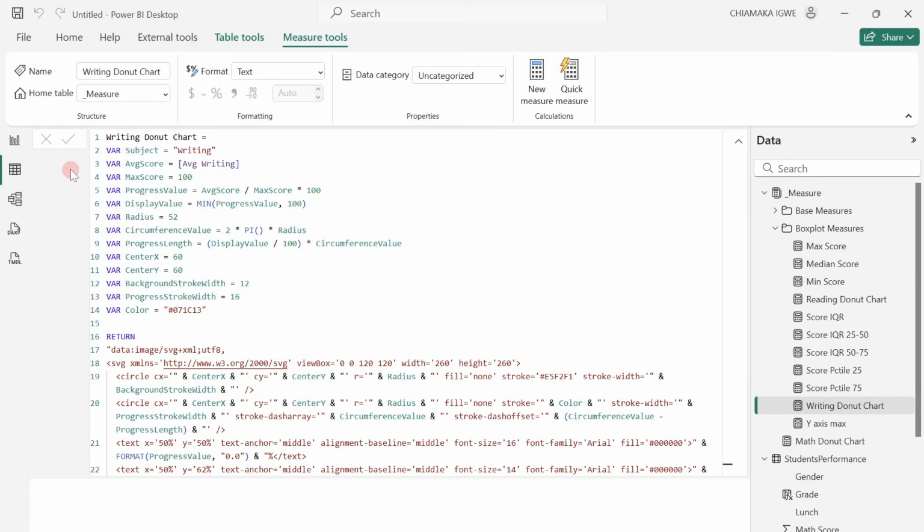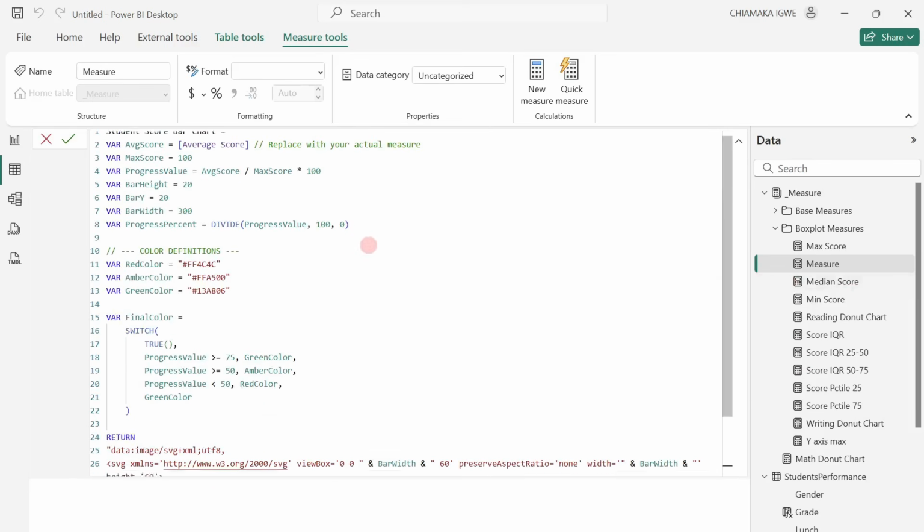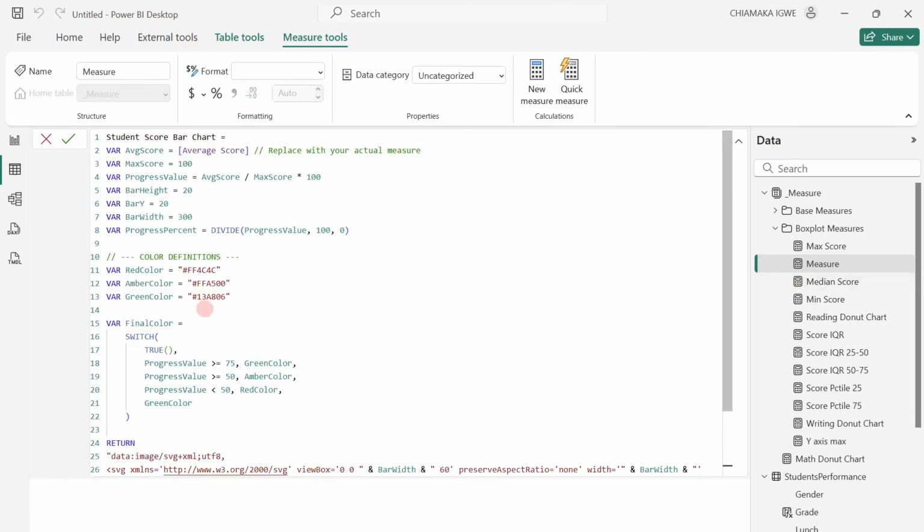So the next is going to be the bar chart, the progress bar chart. So I'll right click on new measure. So for this progress bar chart, we added, just like we have for others, instead of donuts, we are referencing a bar. Here we have bar height and bar width here. Then we are referencing our average score measure as well. Then we have a conditional formatting here. These are the different color codes that we are using, the red, amber, and green.